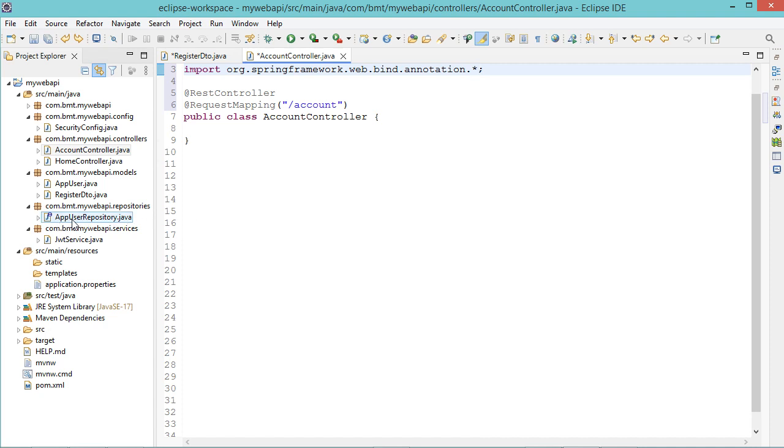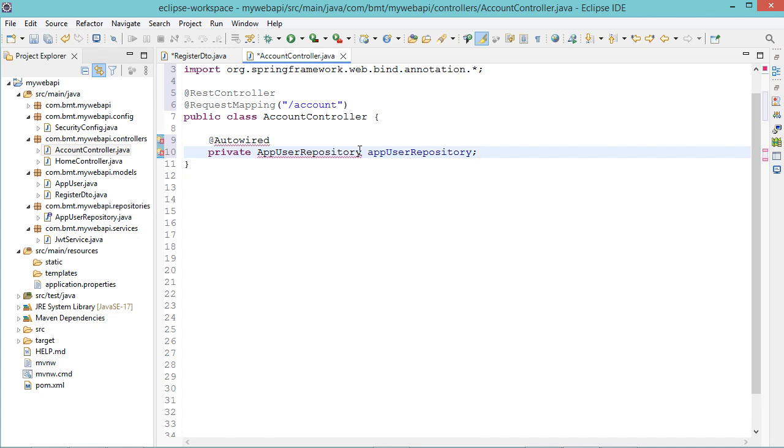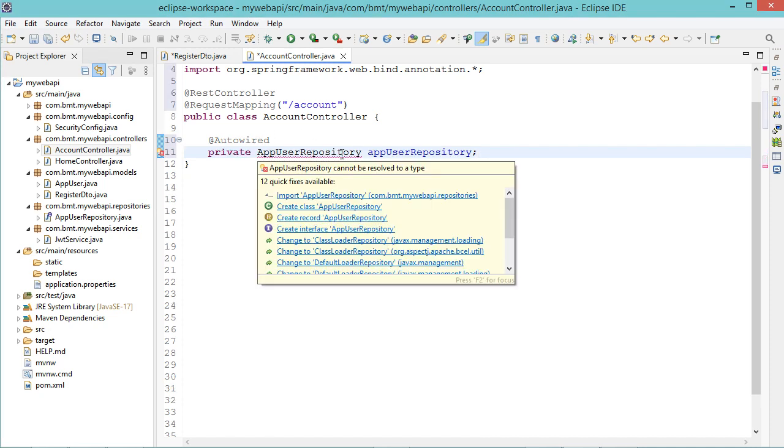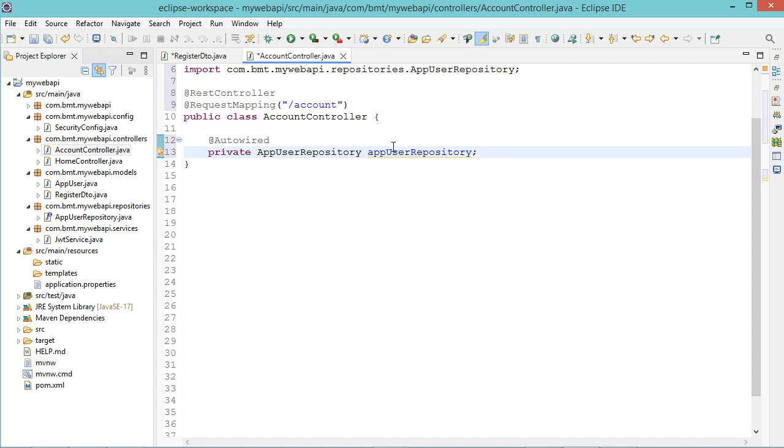Then let's request the AppUser repository from the application. So we can request it using the auto-wired annotation. Let's add the required packages. So this repository allows us to save the users in the database. Also, we need to request the JWT service from the application. So using the JWT service, after the successful user registration, we need to send him the JSON Web Token.